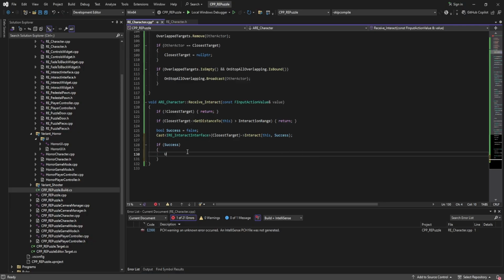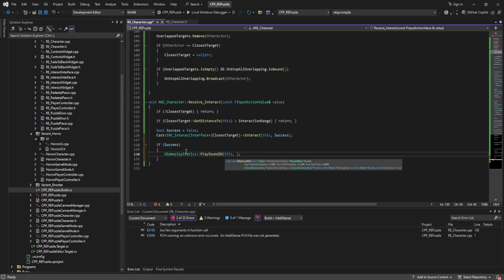To do that, we're going to get our UGameplayStatics, and we're going to say double colon, and say PlaySound2D. And it's just going to be our this, because it needs to know what is playing the sound, because it needs a world context object, which is just a fancy way of saying it needs to know something that exists in the world to be able to play this sound. And the sound we're looking for is the success sound.